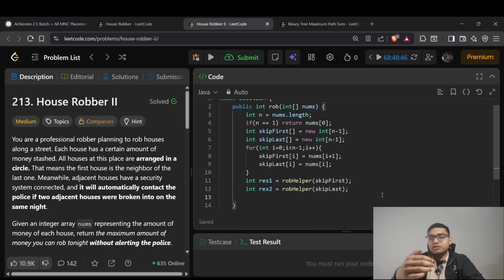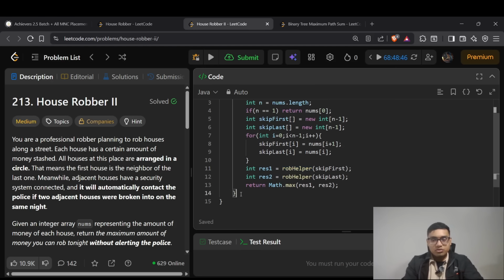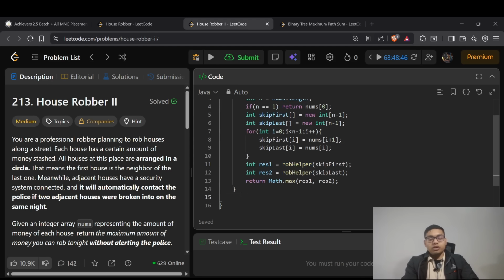And whatever the result, result1 and result2, whatever the maximum we will return, that will be your answer. So return Math.max(result1, result2). Fine. Now one task we left: we need to define this robHelper method. Out of this method we are going to define the same code.